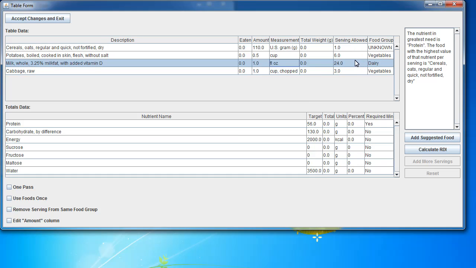24. So now, when you eat 1, it'll be 1 fluid ounce, and you'll get a total of 24 before it decides, okay, you've had enough milk, and I'm going to start assigning something else. As your eaten column equals your servings allowed, it starts to remove foods as being potentials that can meet your RDI. So I'm going to go back here to cup.